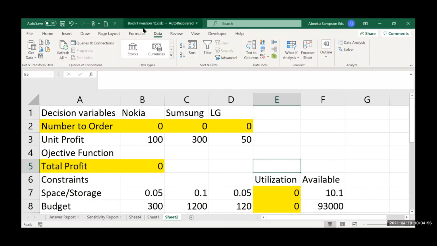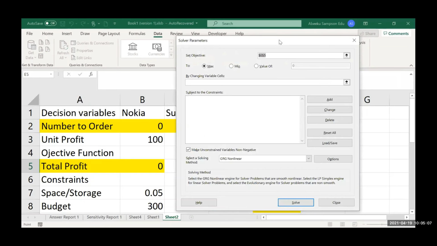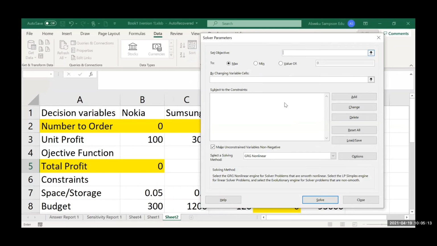When you are done and you click on Data again, you will see Data Analysis here and Solver. So I have my Solver here. I click on Solver. It gives me a new window. Now from the new window, you are expected to have 3 main spaces that should be free of any entry.